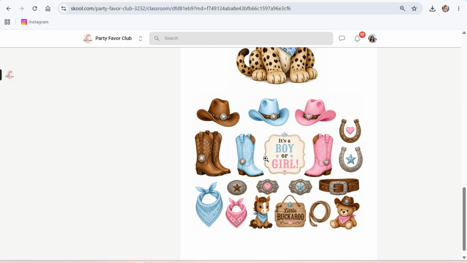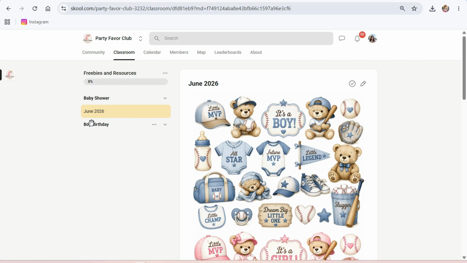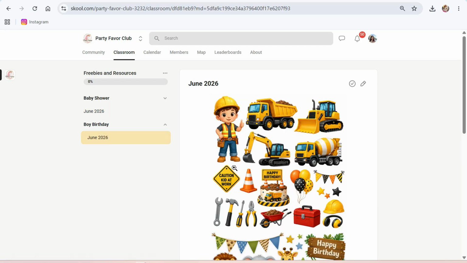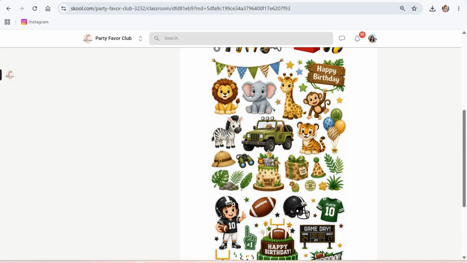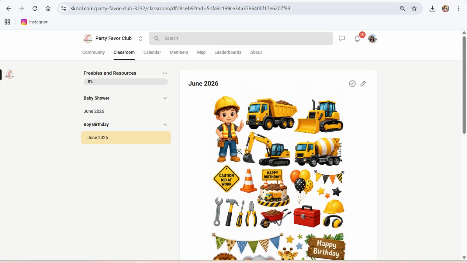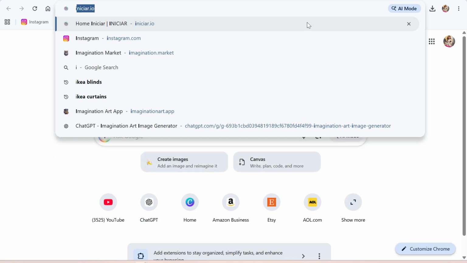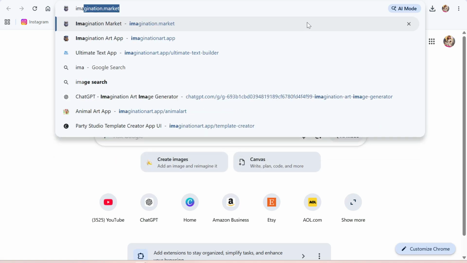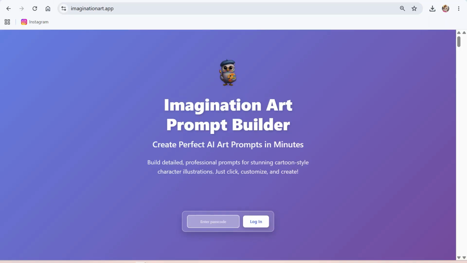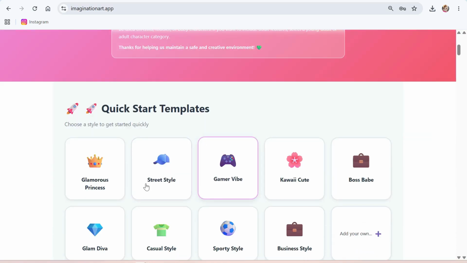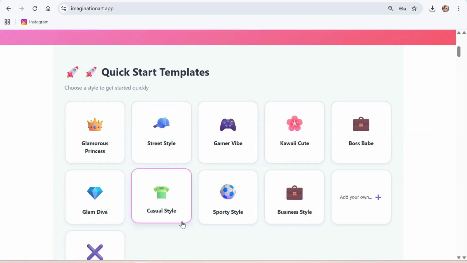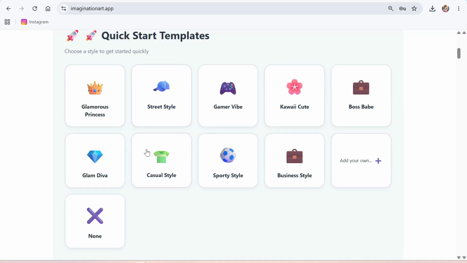If there is an image of a character that you want to change, for example, the little construction worker, if you want them to be a different skin color or a different nationality, all you have to do is open up my app, which is the Imagination Art app, and then you'll be able to create your own little construction worker. So if you go into imaginationart.app, and if you have paid for this product, it is only $27 one time, and you'll be able to have access to this. So I'm going to show you real quick on how to get this done.